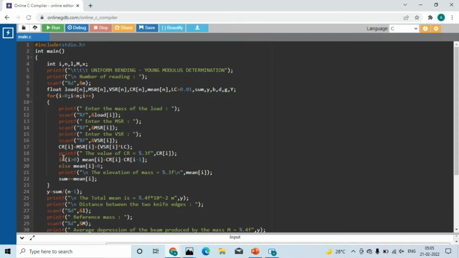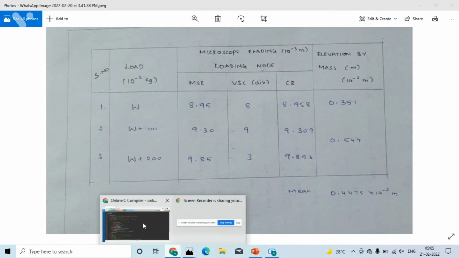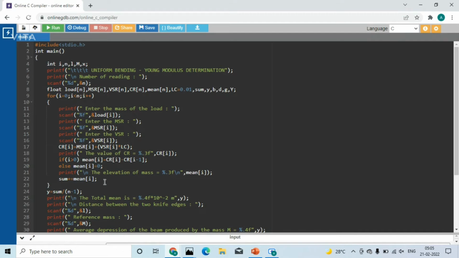In this condition, if i greater than 0, mean of i equal to correct reading of i minus correct reading of i minus 1, else mean of i equal to 0. This condition is mainly for this tabular column. And I have printed the elevation of mass. Sum equal sum plus equal to mean of i.